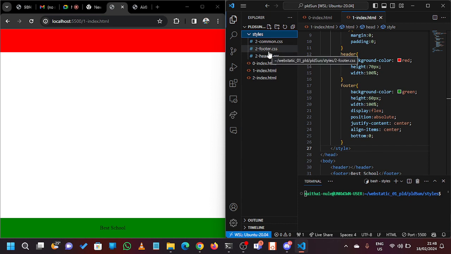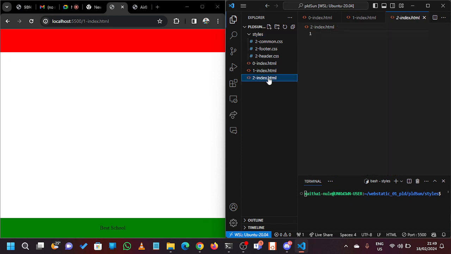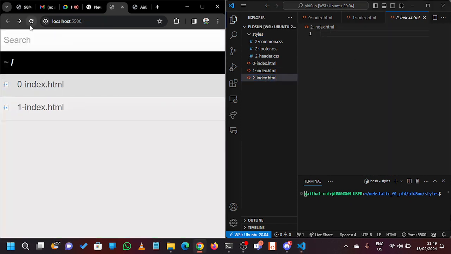The requirements say the common.css should be a global style. So it's the one which is going to be used for styling the global elements, for example body, things like that. Then header.css will be used to style the header, and finally footer.css will be used for styling the footer. So in this case, let us move out of this. So now let us change this page, refresh.